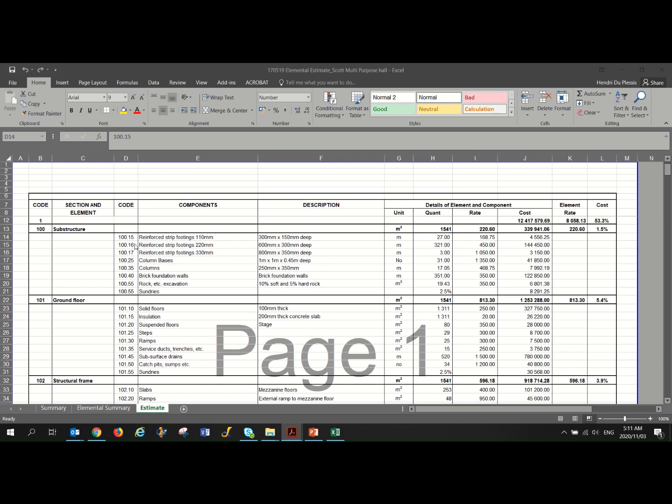So in my instance, I had various thicknesses of strip footings, so I just used 100.16 for the 220 and then 100.17 for the 350 millimeter thick strip footing. So yes, I think everyone is quite familiar now with getting the structure right and doing the descriptions. The descriptions were quite good. I saw a lot of detail in that. So yeah, please continue with that.